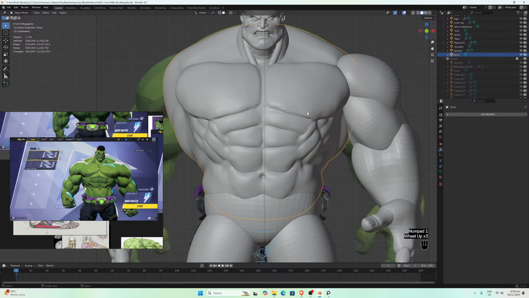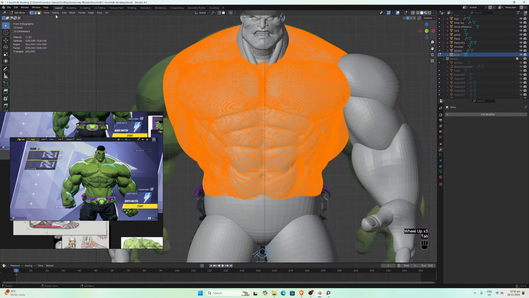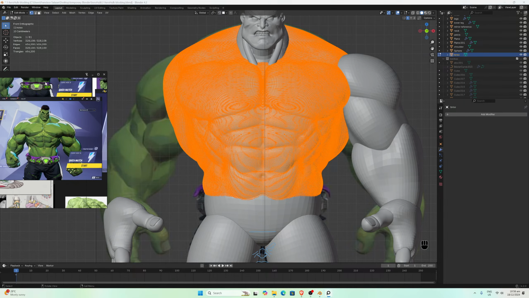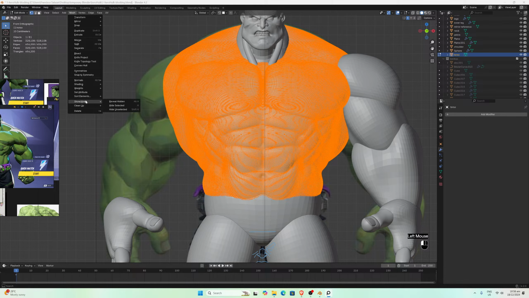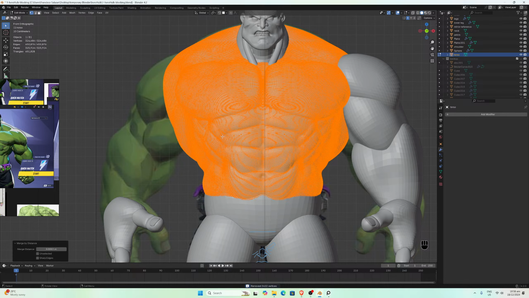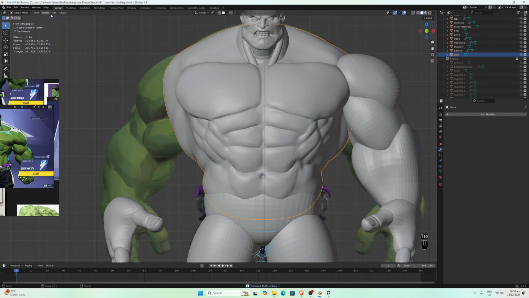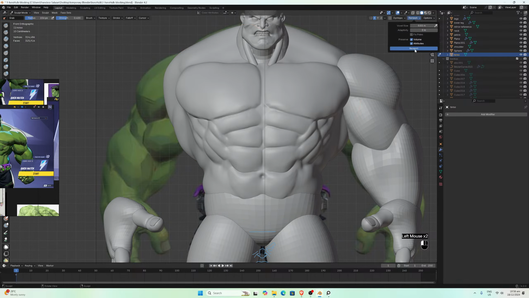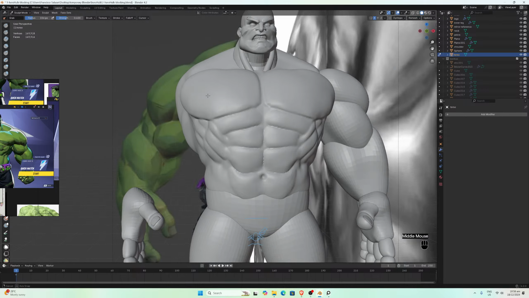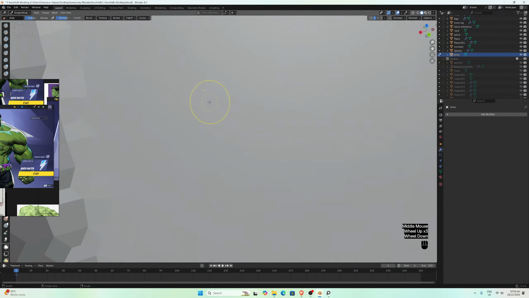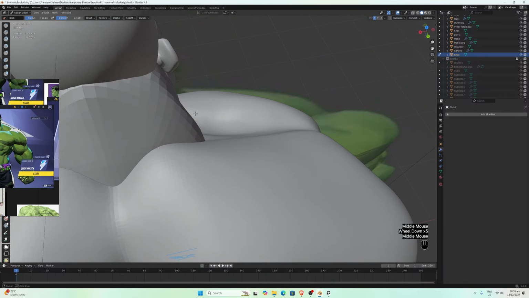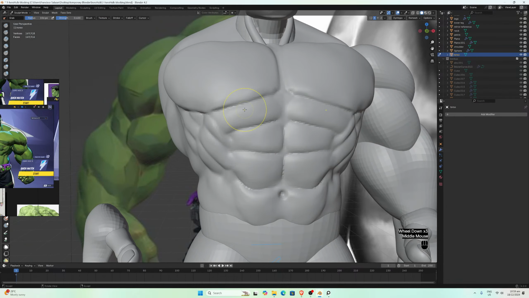Now let me try to fix this with, I don't know, merge by distance, and then go to sculpt mode and apply remesh again. Okay, I think now that we don't have duplicated mesh in here.